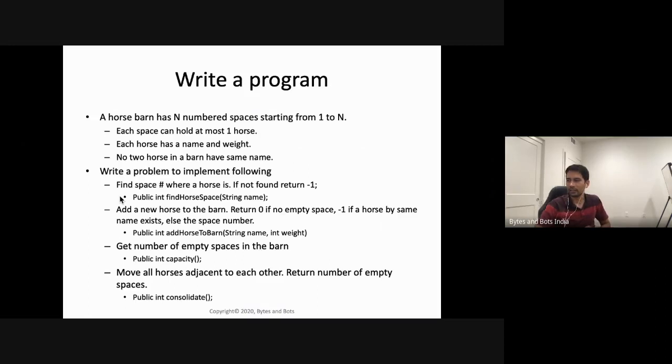So let's say they bring in a new horse and they try to add that horse to the barn. The method should return a zero if there is no empty space, all the spaces are occupied, you can't add a new horse to it, or return a negative one if a horse by the same name exists. If none of those two happen, then we put the horse in a space and we return the space number.